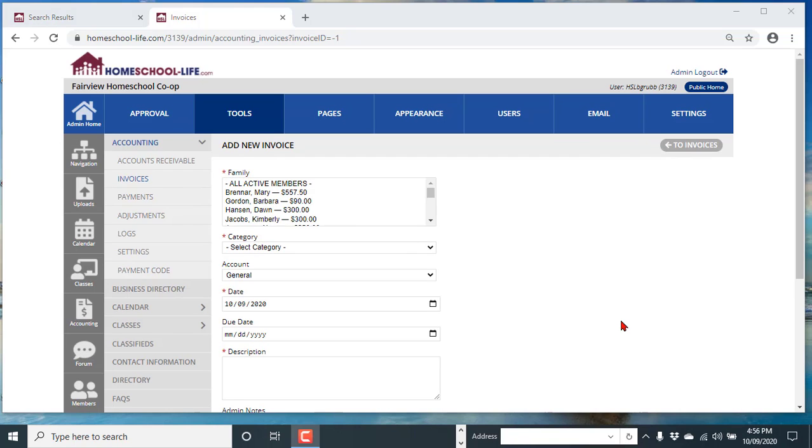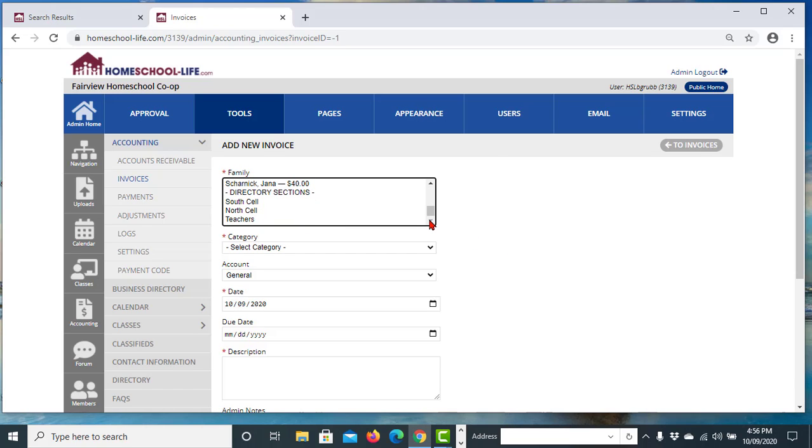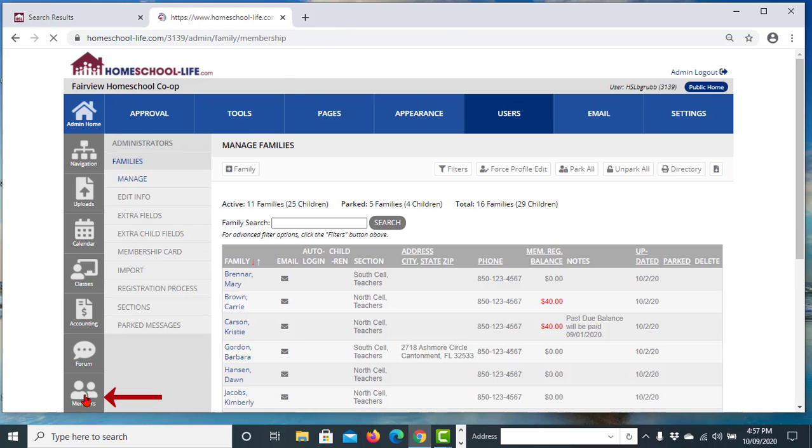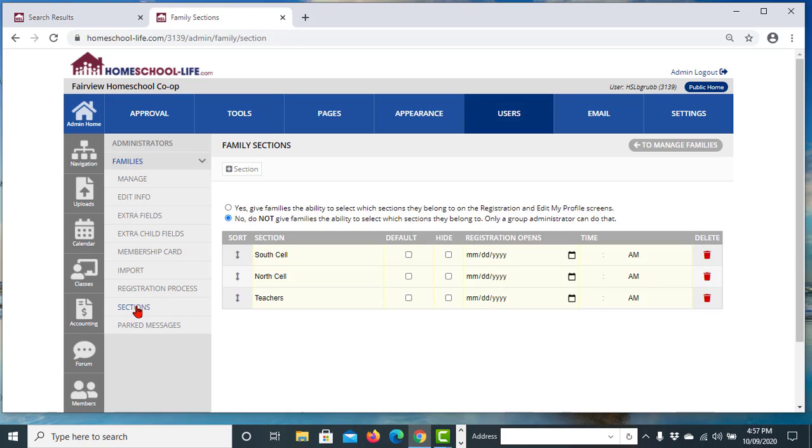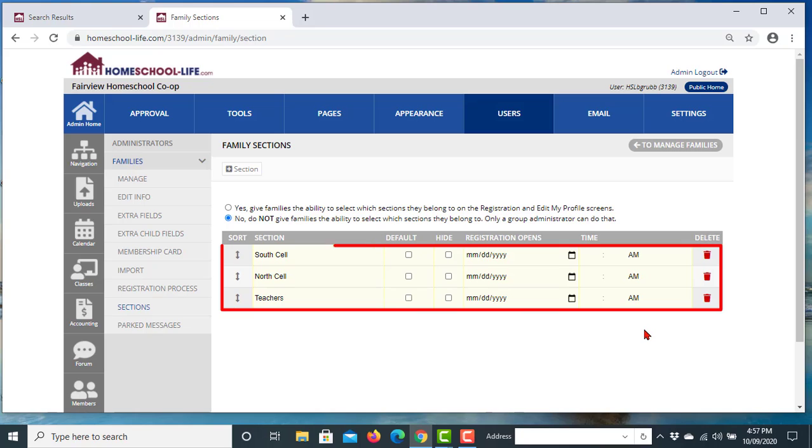Another thing that you might wish to do is to send invoices out by section. If you're not familiar what sections are, I'm going to scroll down here and show you. In this group, they have three sections: South, North, and Teachers. Sections are like subcategories of your membership, and you can group certain members that have something in common into these groups. Where this is actually set up in your system is under Members, Sections.